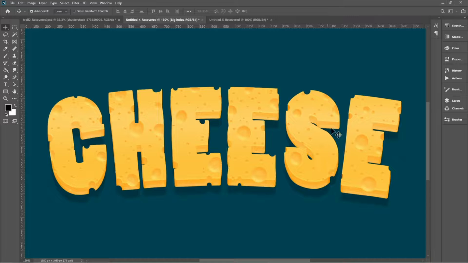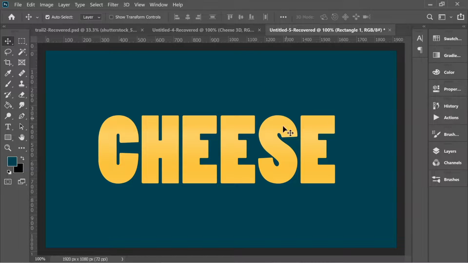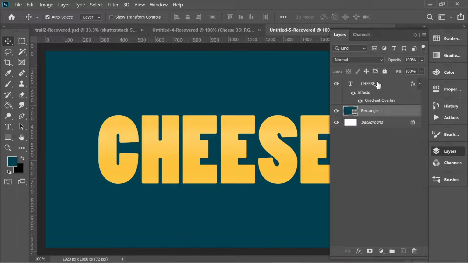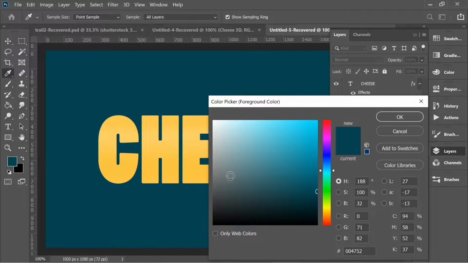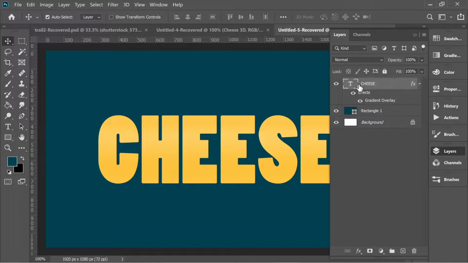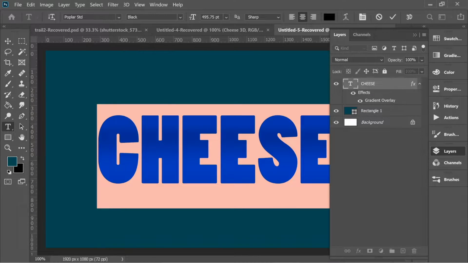Hello guys, in this video we're gonna do this nice effect, so let's start. So I'm gonna start from here. As you can see here in the layers, there's two layers. There's rectangle one, which is a background, a blue background, with the color 004752, and a cheese text. So the cheese I chose here is popular STD font and 495 size.